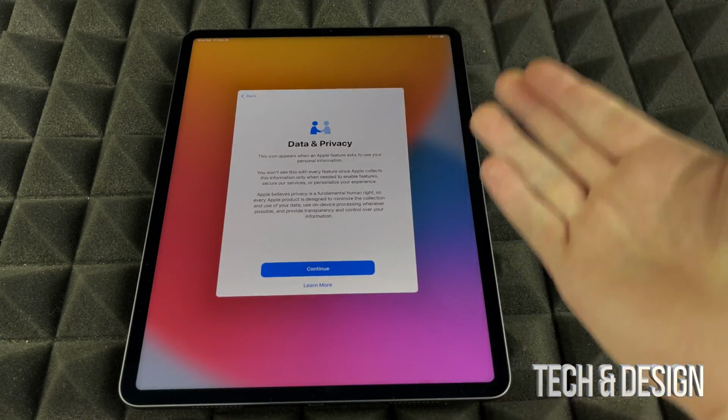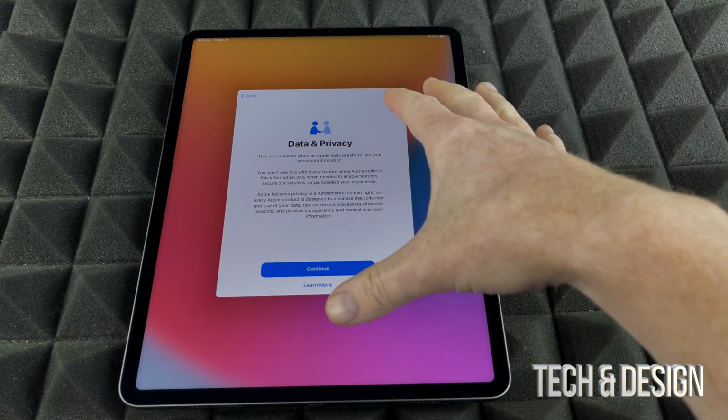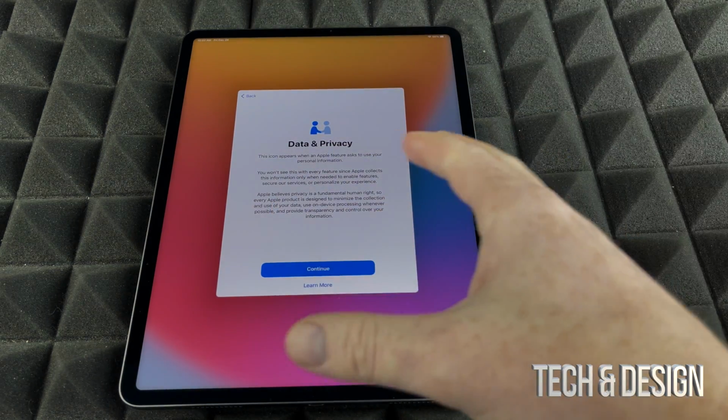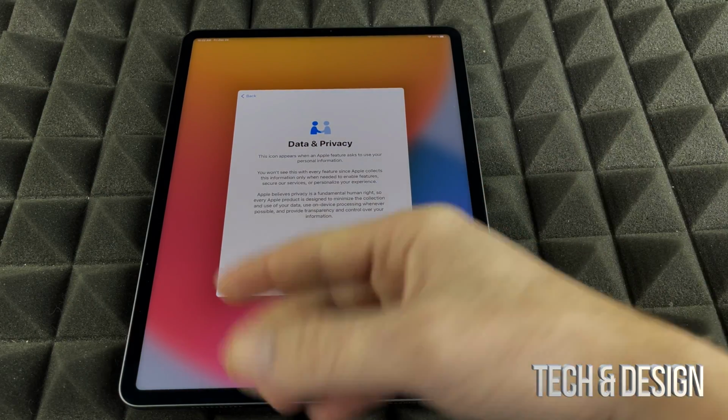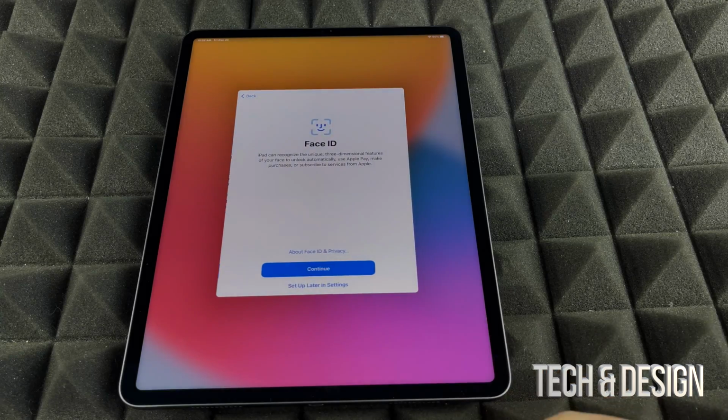And again, you don't need an Apple ID. I will show you how to create one right now. However, you could have created one from before. By the way, I do have another video that shows you how to create Apple IDs in full length. Anyways, we're gonna go into continue.